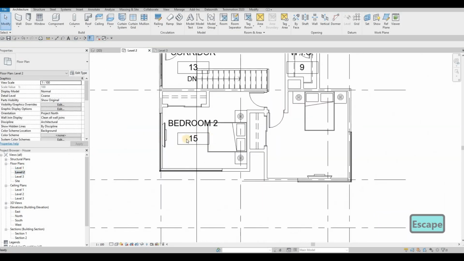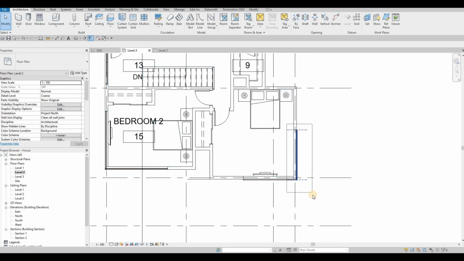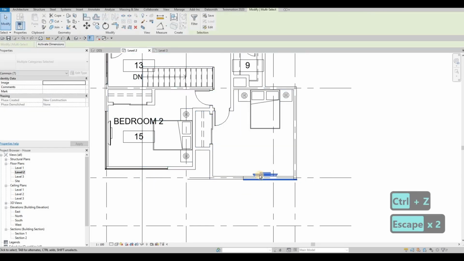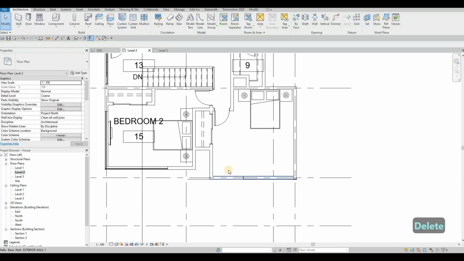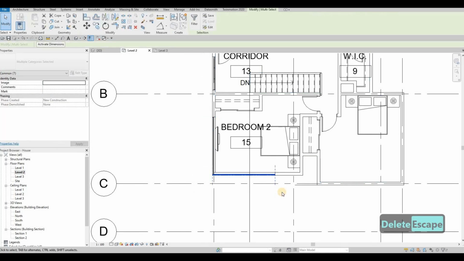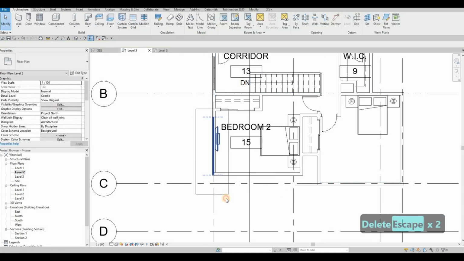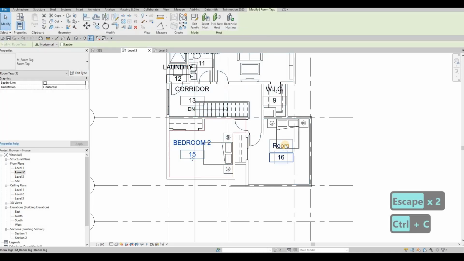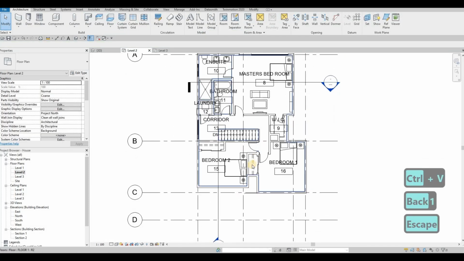Also, if we go to level 2, we need to delete this. So I'll probably undo that. I'm gonna delete this one as well, and then even the TV, just delete it, because we could just add something in front. And then I want to add the room tag as well. Bedroom 1 here. I want to put it back. So that's good right there.